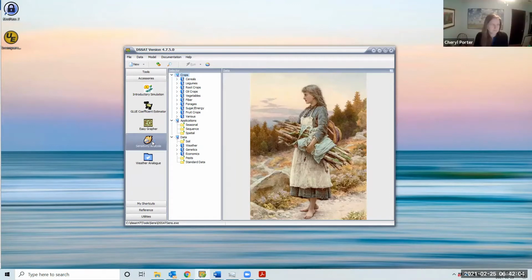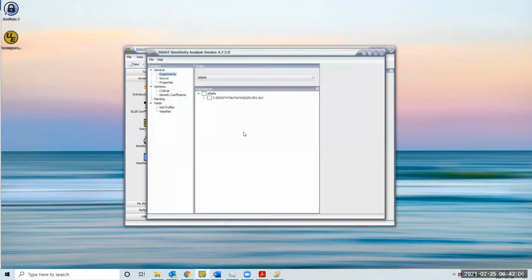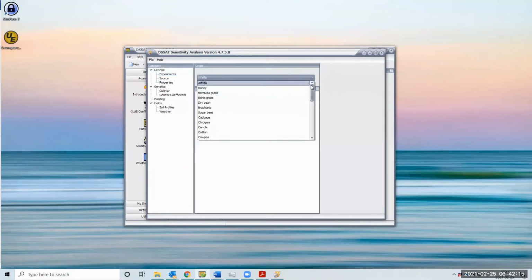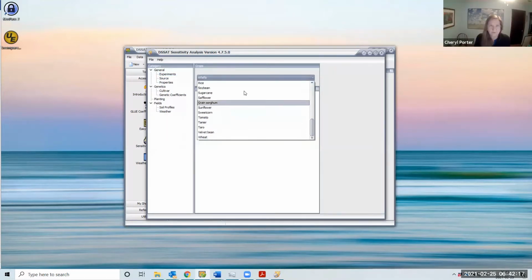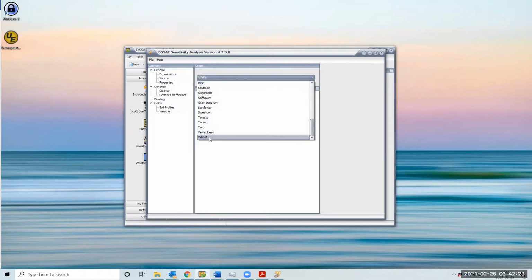I open sensitivity analysis. And I'm going to scroll down under the crop selection. I'm going to scroll down to wheat.